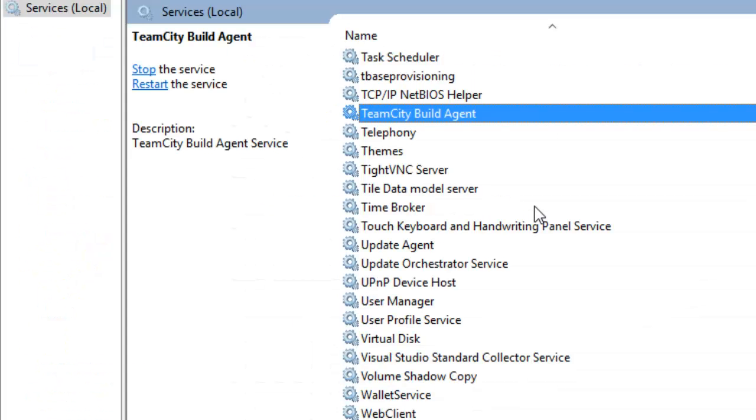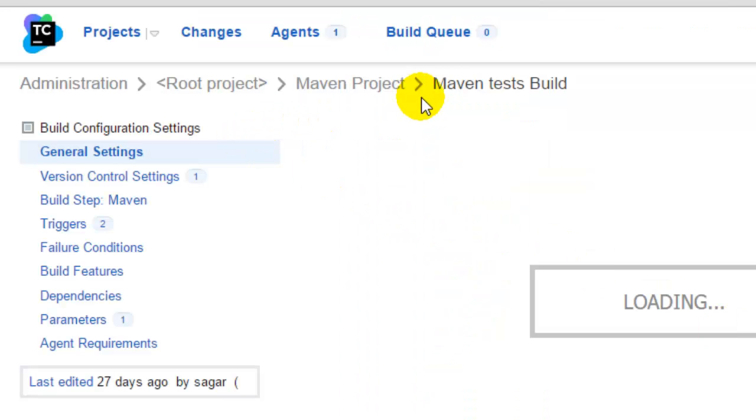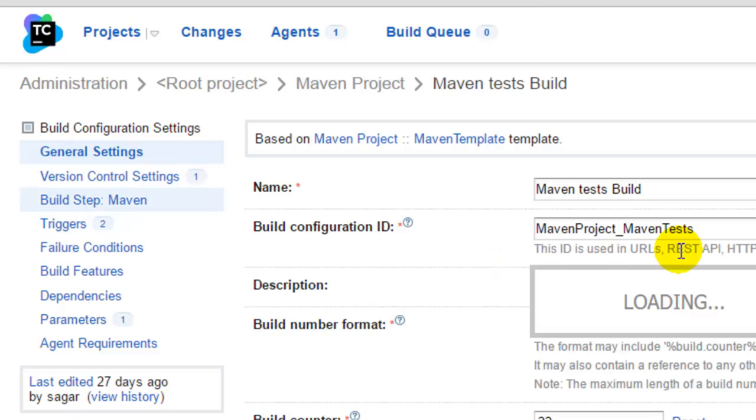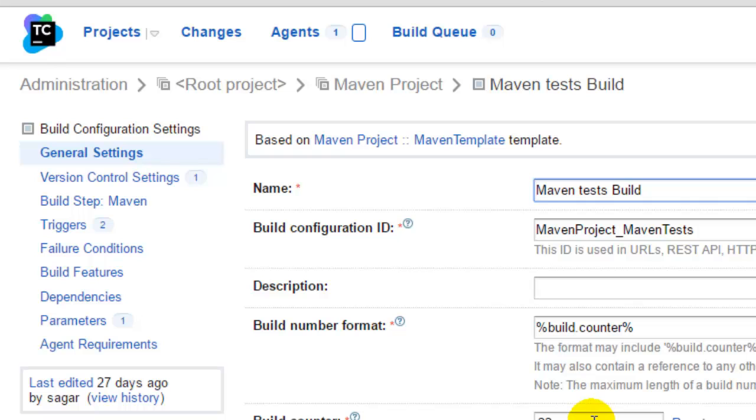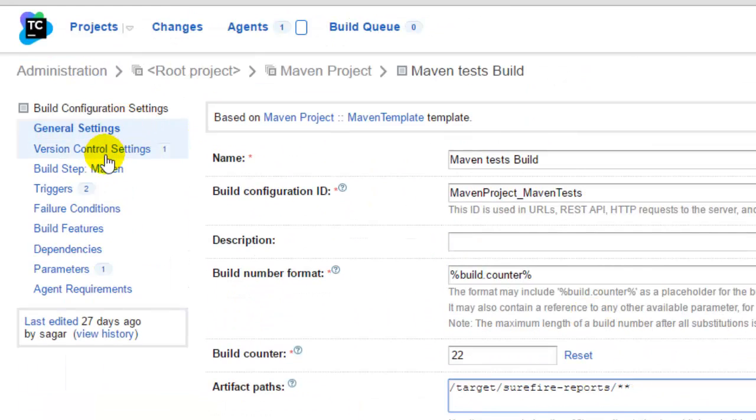Let me stop the Jenkins server first of all, because it is slowing down my system. Over here we have got a sample Maven project, and I will explain how I have configured that. In the general settings you can give the name of the build, then the build configuration ID is automatically created by TeamCity, and over here you can give the build counter. Then you can also specify the artifacts path, and importantly you can give the version control settings over here.